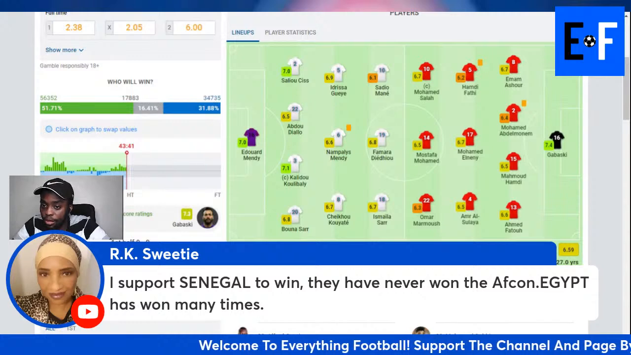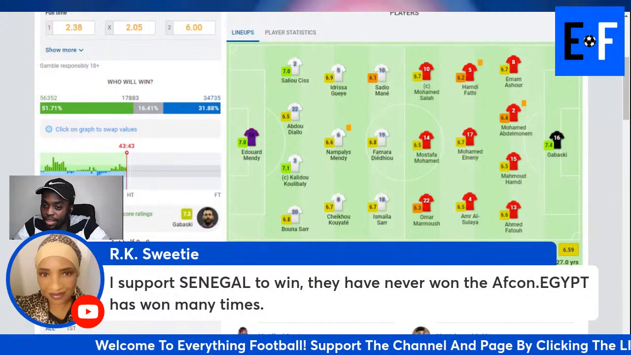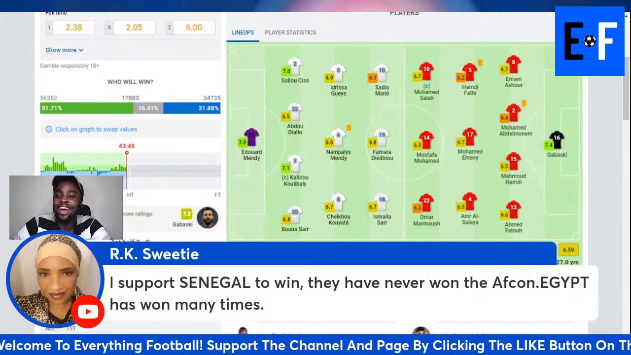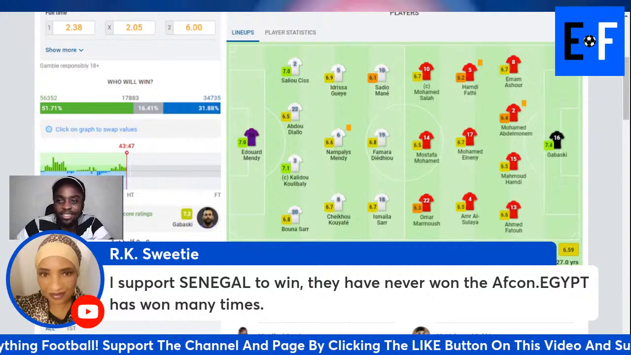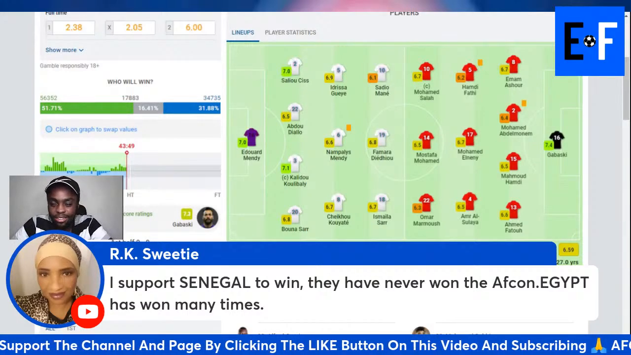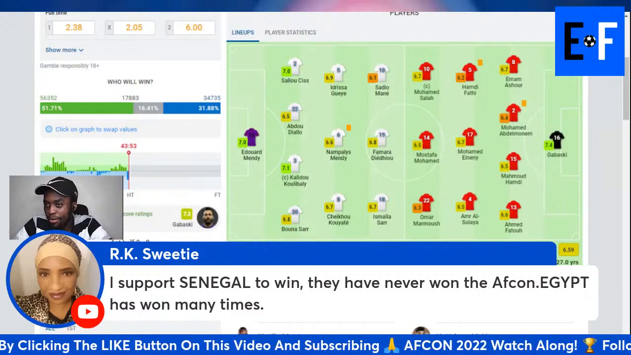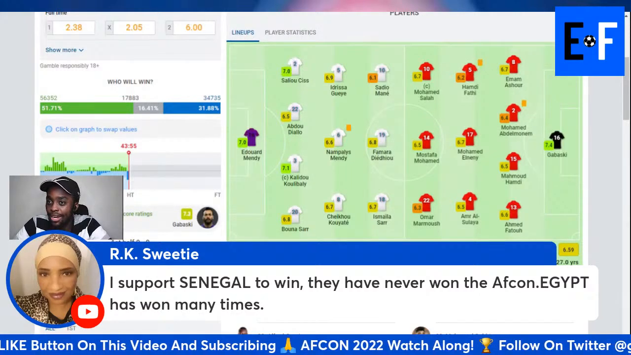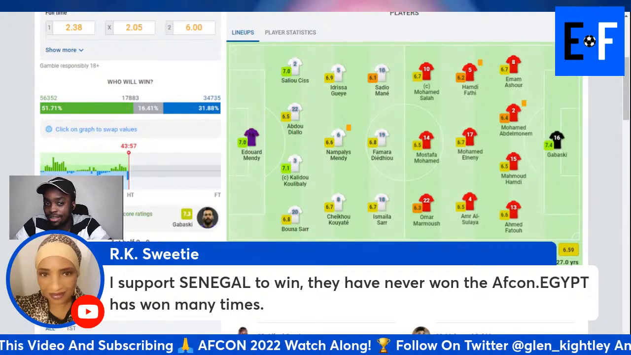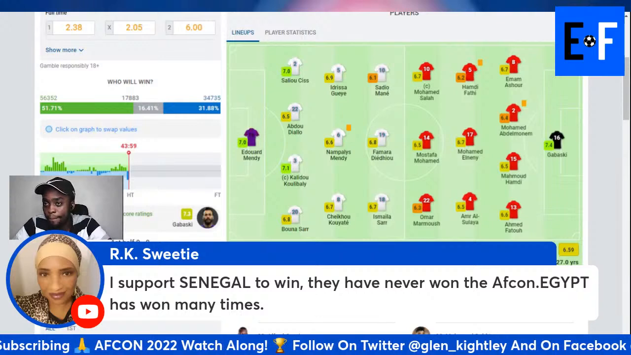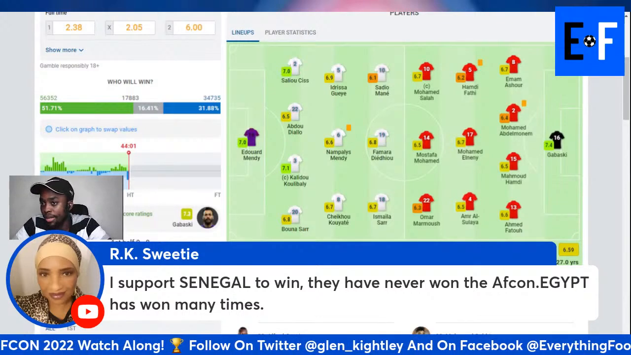RK says, I support Senegal to win. They have never won the Afcon. Egypt has won many times. They have, yeah, but the likes of Salah aren't there. So I think all these players playing for Egypt right now, I don't think any of them are. And the referee has removed another yellow card again. He's going to book a Senegal player this time.